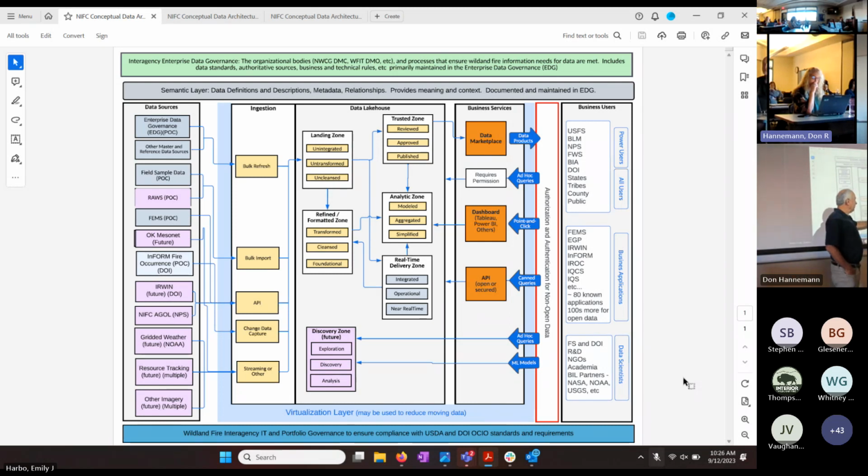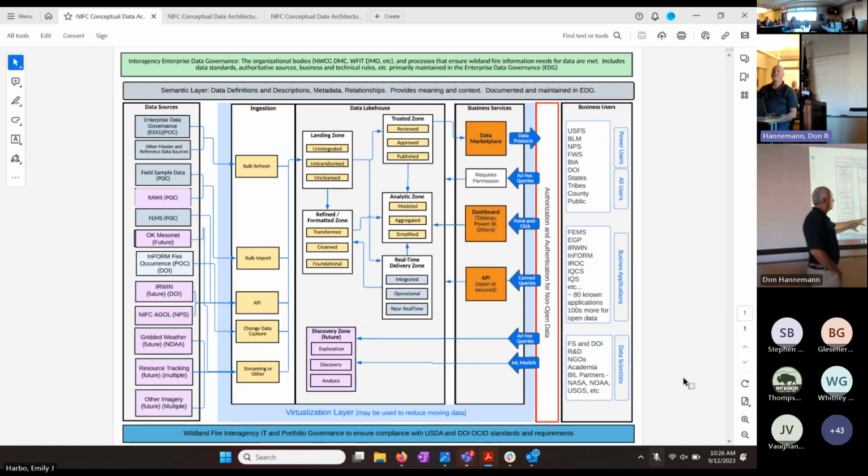Some people might want to do discovery on their own. So there's a discovery zone where people can put data, copy data they need in there, and do what they want with it. And it doesn't impact or affect anybody else working over here. Ultimately, if the discovery zone produces some value, that output can later be promoted into some of these other areas to be used by other people.